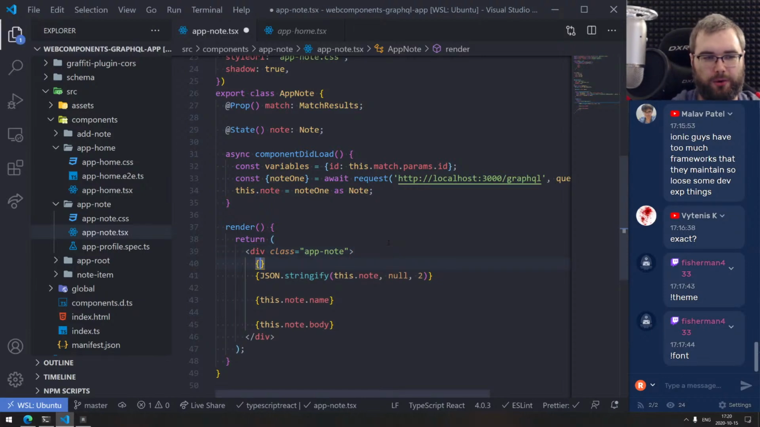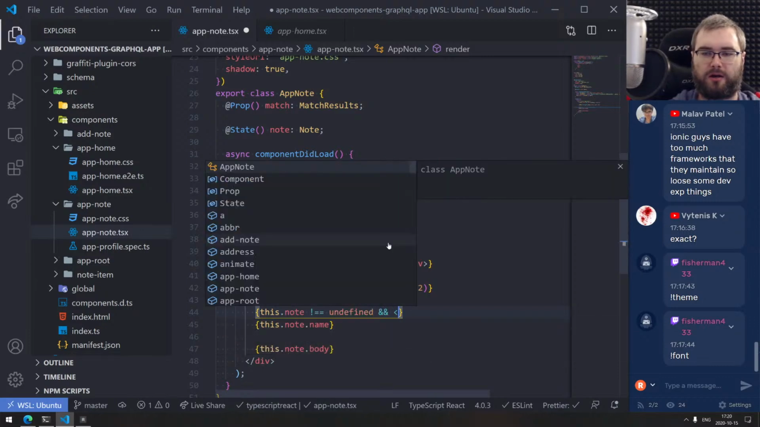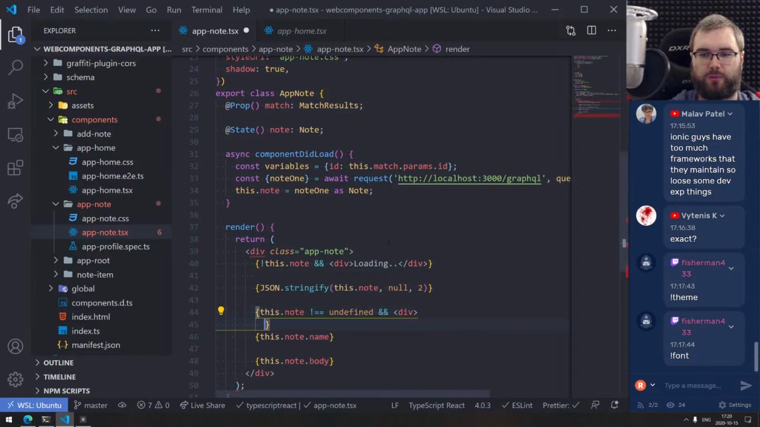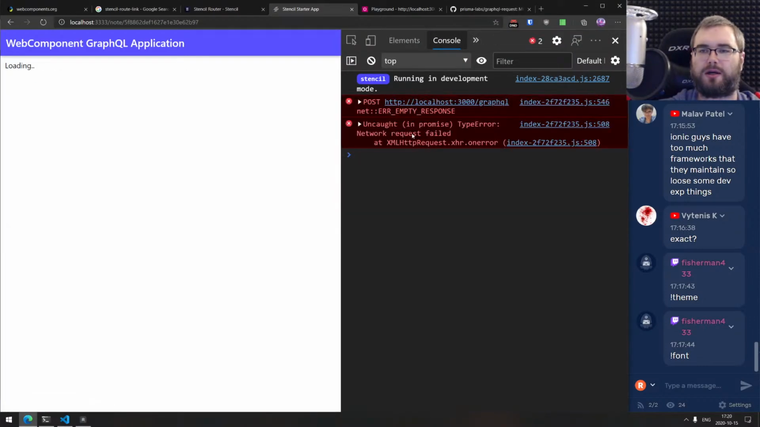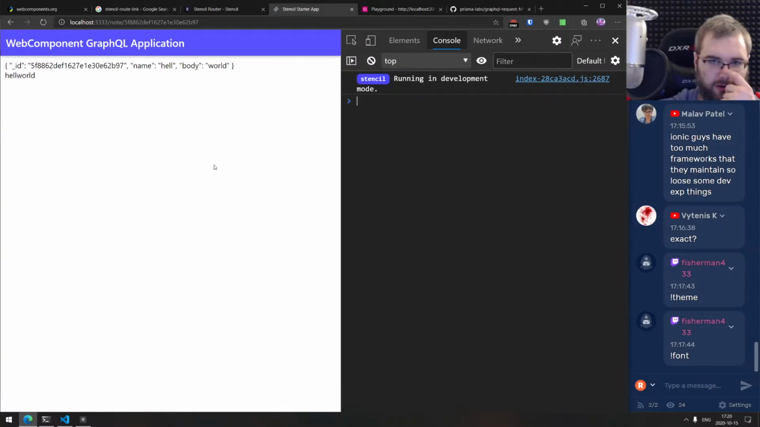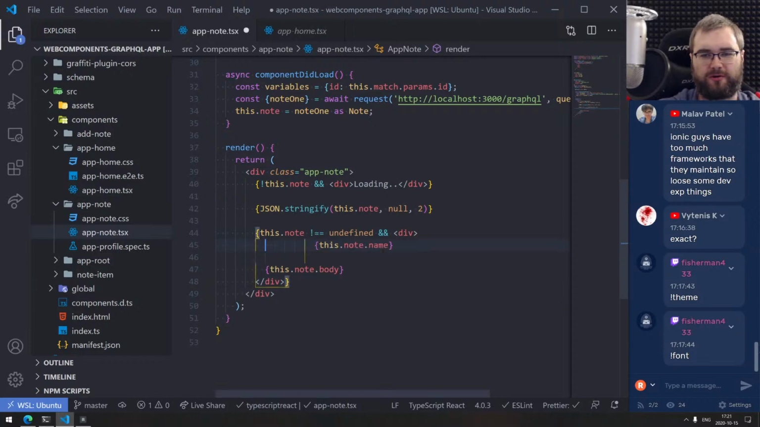So basically we need the loading state for whenever this node doesn't exist. So if there's no nodes, now we're going to show a div that says loading. And if there are nodes, we are going to show another div that will actually contain our nodes. There we go. I think that should fix it, right? Request. There we go. Okay, now it works. Okay, cool. Hello world.